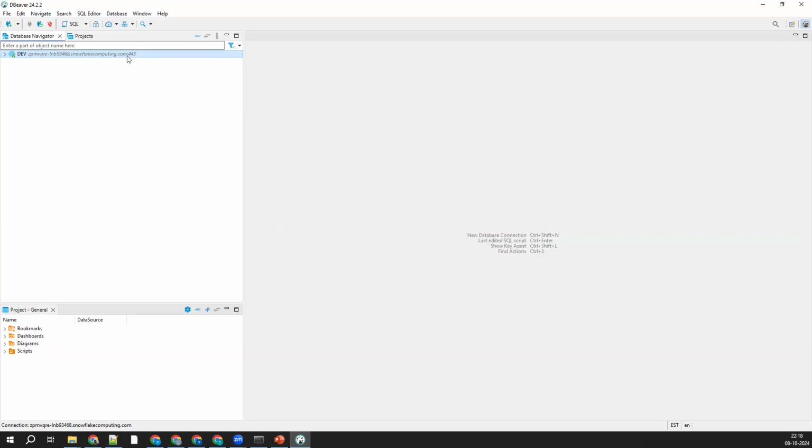This is the port number. Snowflake always runs on port 443. Every database runs on default ports. Snowflake's default port is 443. Oracle's default port is 1521.